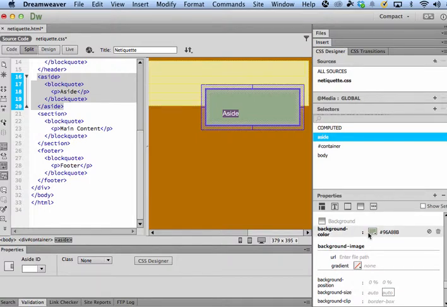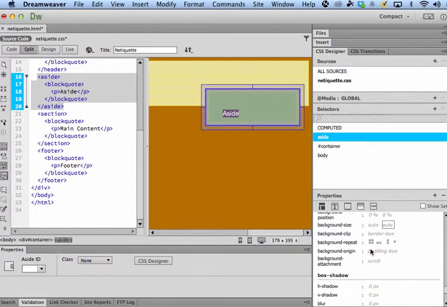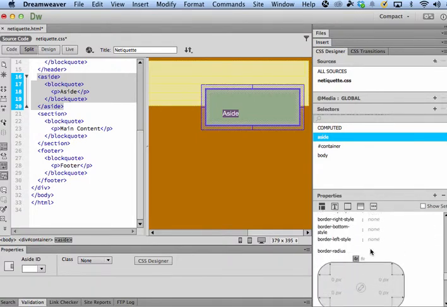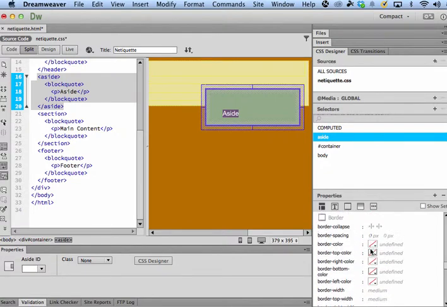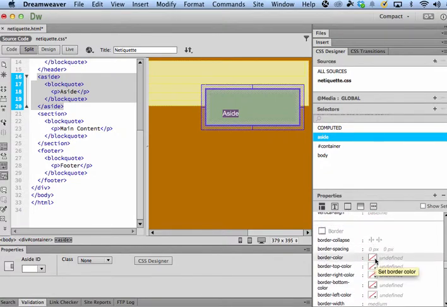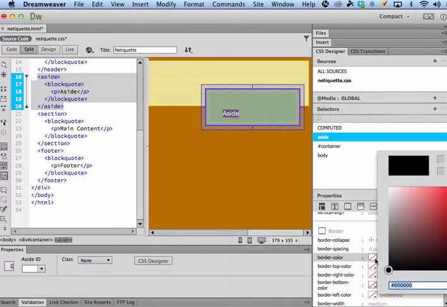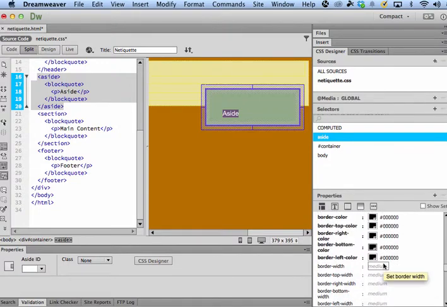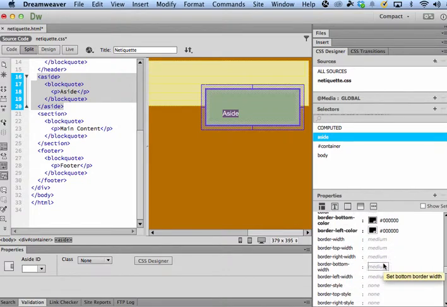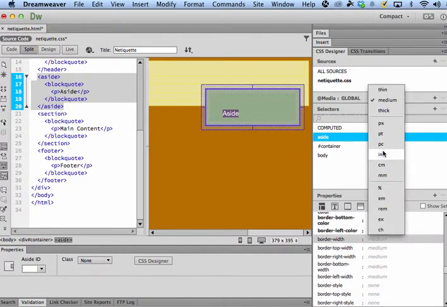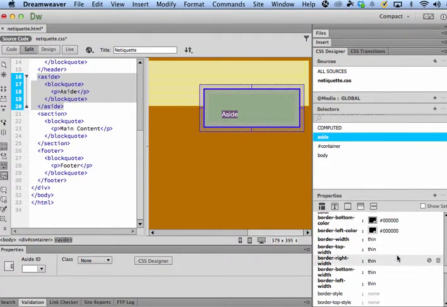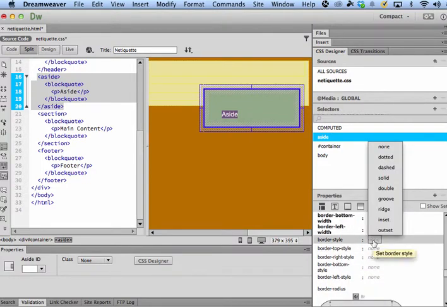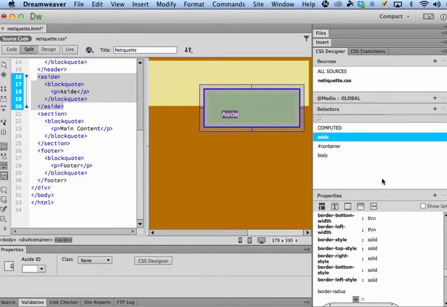Okay, and then I could do a few other things if I want to here. So if I go back up here, more specifically, this is where you can choose a border color. So let's go with the black border color, and border width, let's go with thin just for now. And border style, let's go with solid.